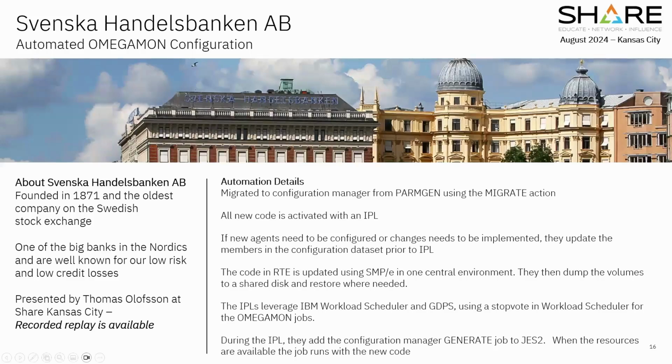There's an example here. This is actually another example from a client in Sweden, Svenska Handelsbanken. They were also vocal about PalmGen. It was a process that they weren't really happy with, but it was part of the configuration of OMEGAMONs at the time. And when they heard about Configuration Manager, they happily jumped on it, and they've actually incorporated Configuration Manager into their own deployment process, into an IPL process.